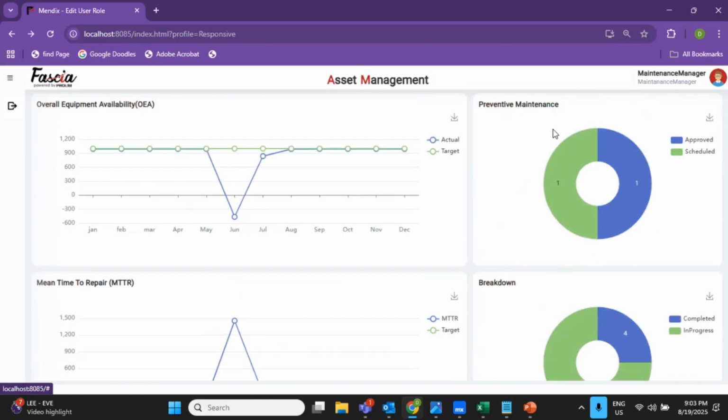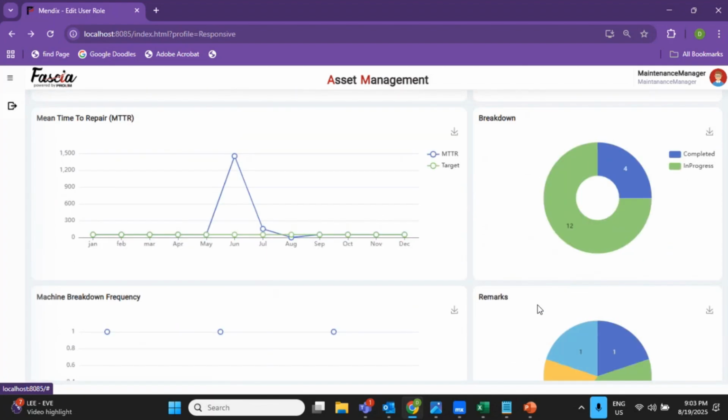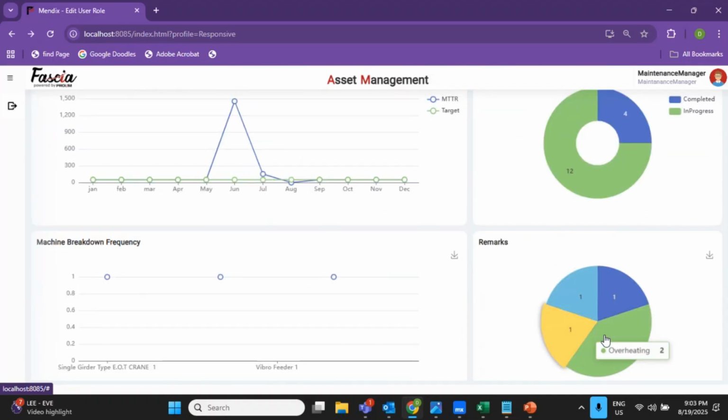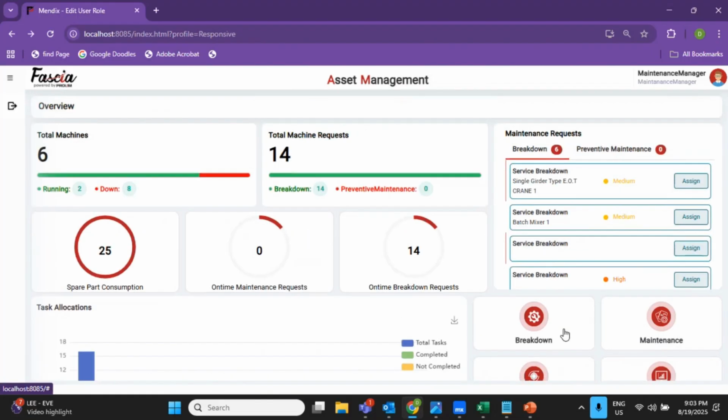And in a similar way for preventive maintenance, like how many are approved and scheduled. And coming to the remarks, you can see how many are due to overheating, how many are wear and tear, and so on, like how many are hydraulic failures. So if we put in different remarks, different remarks will be generated in the pie chart accordingly. So this was the flow for the maintenance and the calibration, the solution we developed.